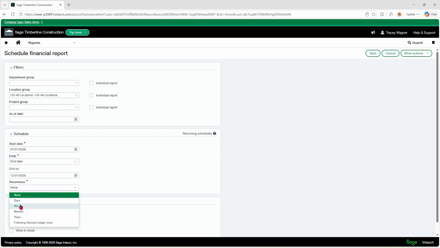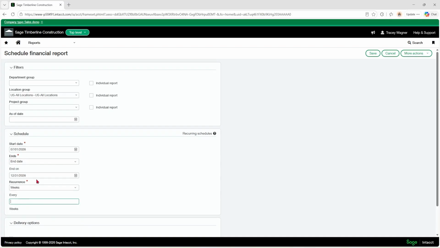And then when do I want it to recur? Well, for this purpose, I want to do weekly, and I'm going to do every week. Now, because I said 7/1 is on a Wednesday, this is going to run every Wednesday. And for your information, the reports run a little bit after midnight when they're scheduled. So when my employee gets in on Wednesday morning, she should have this report.